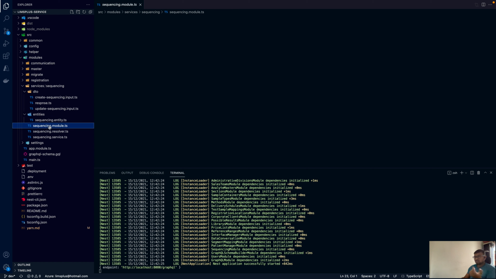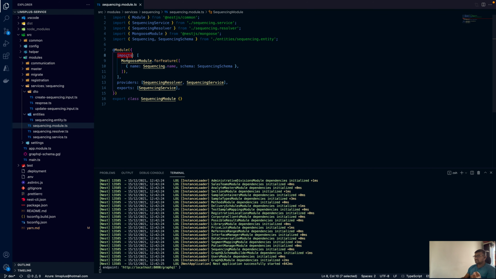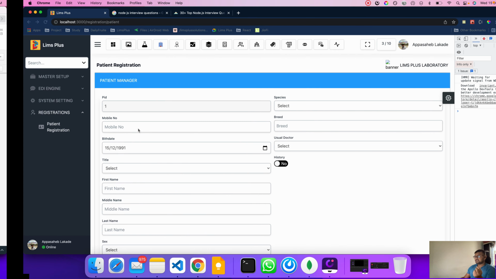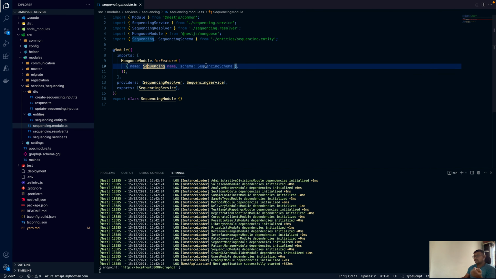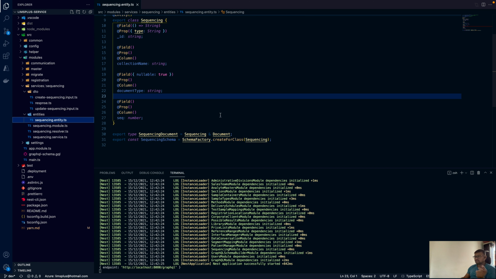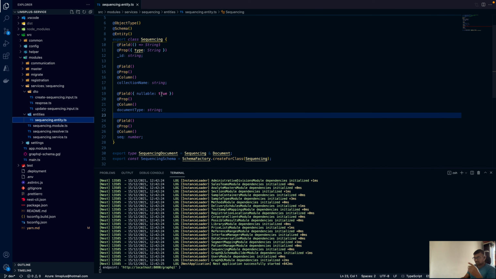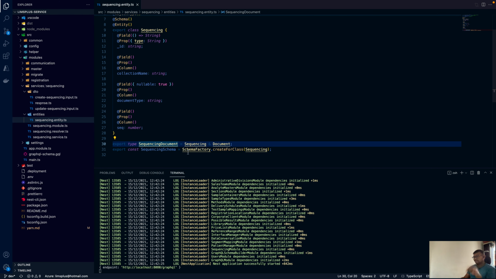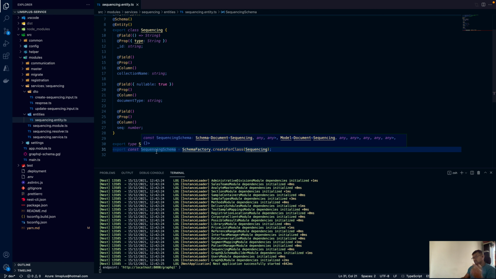So in the sequencing module, we first import the Mongoose model feature. I know this is a basic NestJS concept, but again I will explain. The name is your collection name, sequencing dot name, meaning sequencings. This collection name is automatically generated, and then the schema. See here the created schema. Here are the created schema classes, entities, and object type. So here is the export const SequencingDocument, Sequencing and Document. Here is the export class, SequencingSchema.